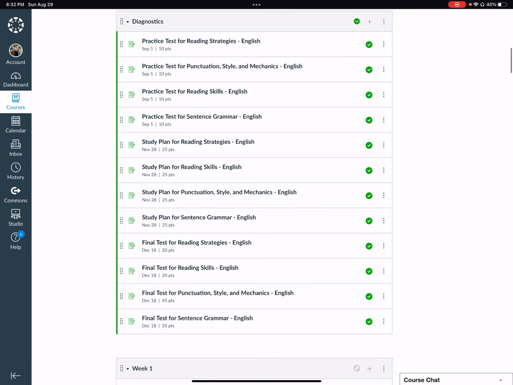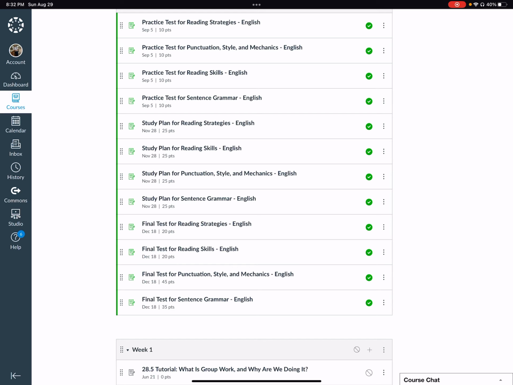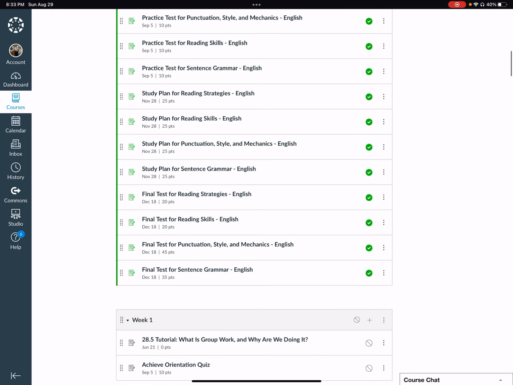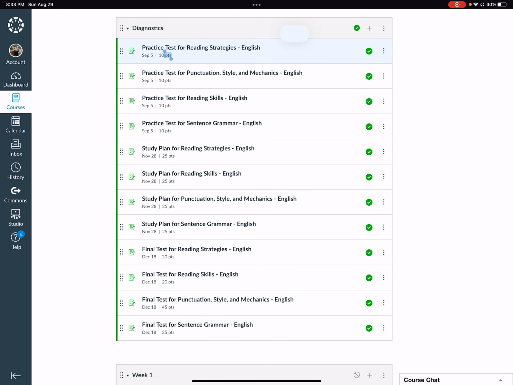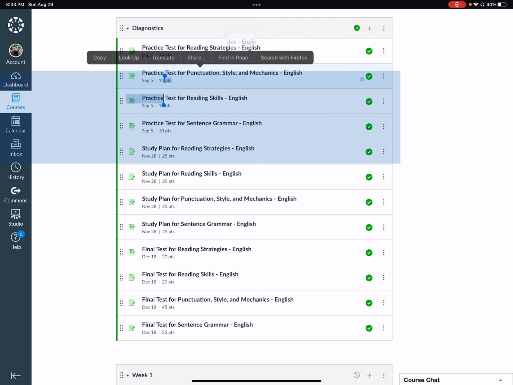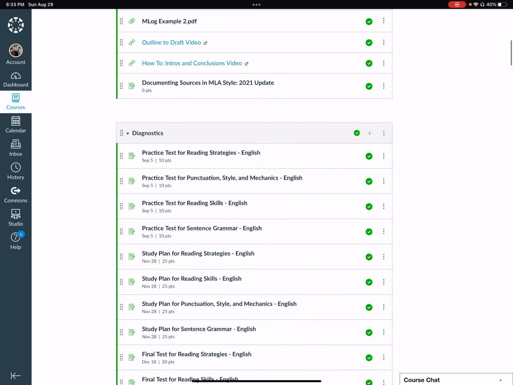So it's a nice way for you to not only grow in these specific areas, but also to get an idea of how much you've grown, to see your progress throughout this course when it comes to reading and grammar and punctuation, style mechanics, things like that. Now you'll notice that the practice test for each one of those is due September 5th, which is this coming Sunday.